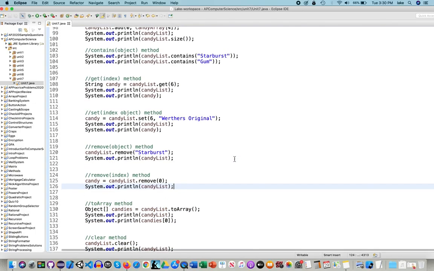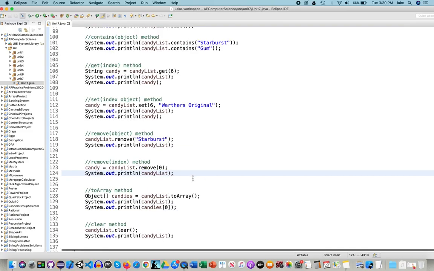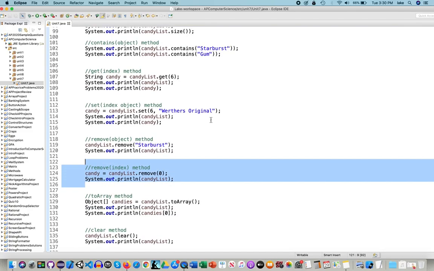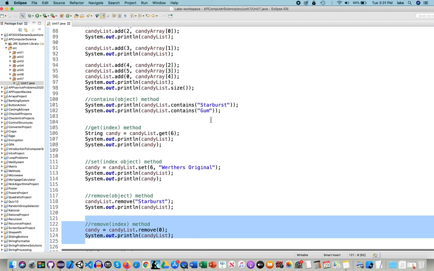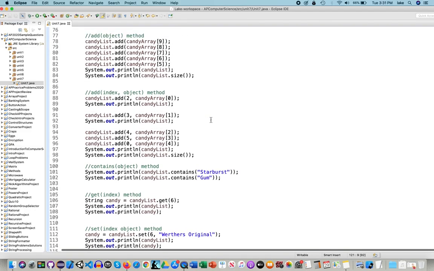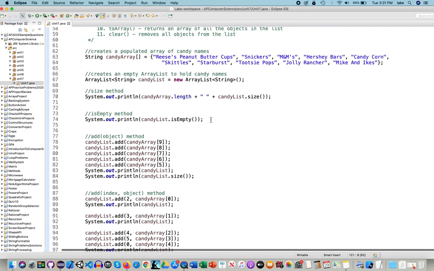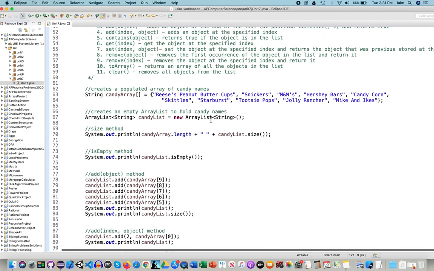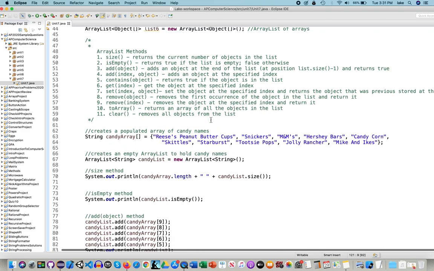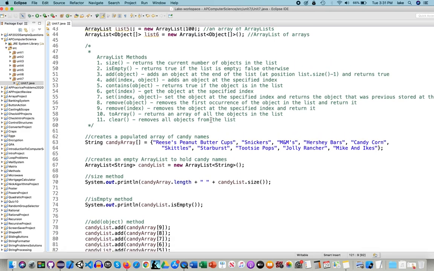The others are frequently used though, so from here on up, from remove all the way up. These are the ArrayList methods. These are what we're going to use to write algorithms when working with ArrayLists. That brings us to the end of 7.2.